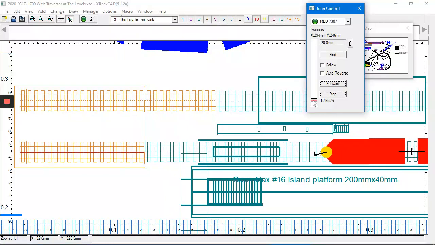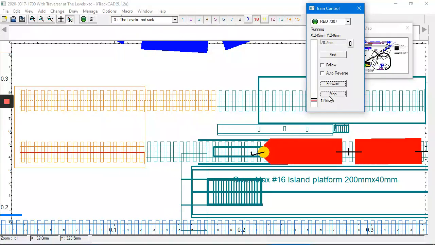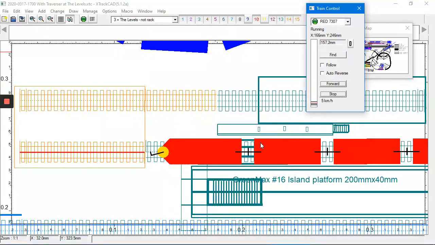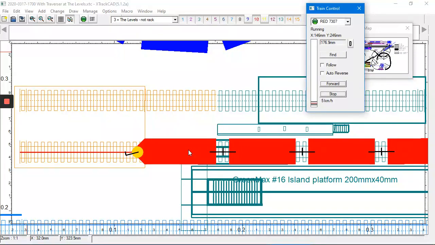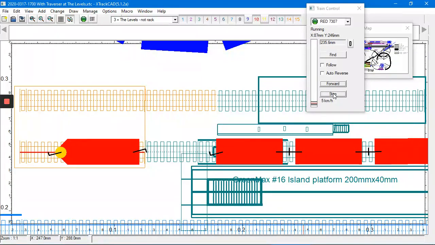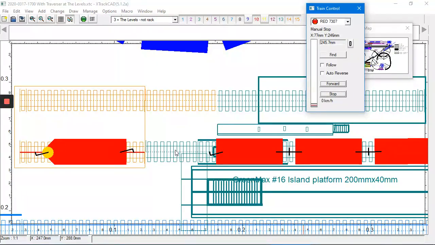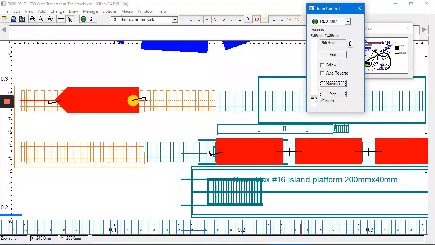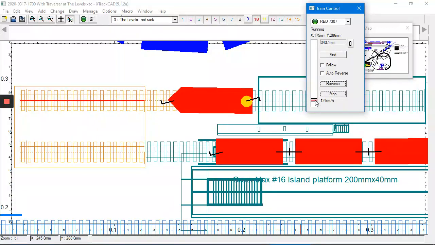We'll bring him into the station, and then we'll cut him off, let him run onto the traverser. Stop there. Shift up to the next position. Again, there's only one track. It's just I've got to use two tracks to draw this up. And he runs into the station, blah, blah, blah. And that's a traverser.